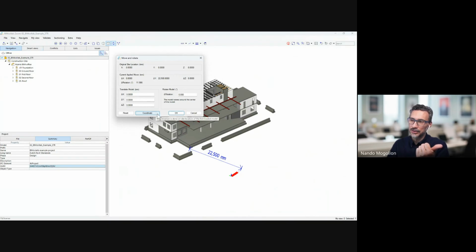and that's going to be using this option here that says coordinate. It's probably a vague name for a button that does something very specific. And essentially what it does, it just uses whatever model you have loaded first and tries to match everything else to that model using the internal origin rather than the georeferencing numbers.